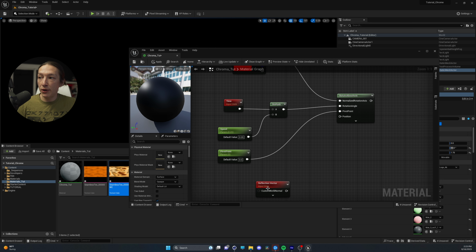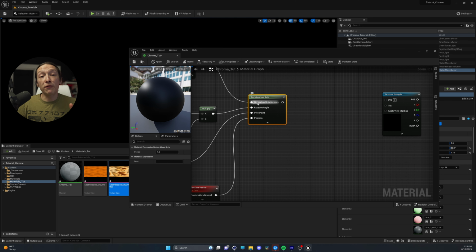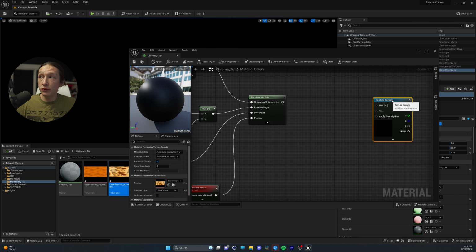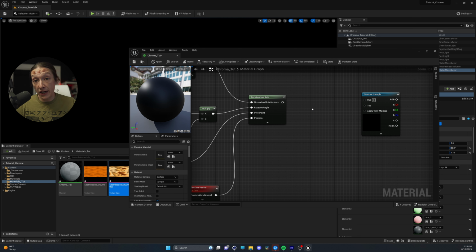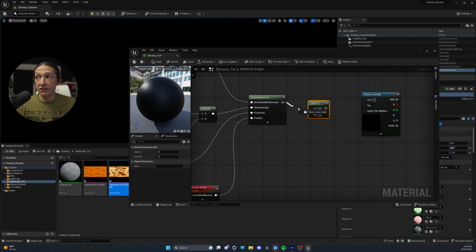Reflection vector WS, and we're going to plug this into the position. Now, before we plug this into the texture sample, we have to add this onto the texture. So we'll hold A on our keyboard and click in the empty space. Now we have the add node there, and we can plug the rotate about axis into the A, and then plug this value into the UV of the texture.